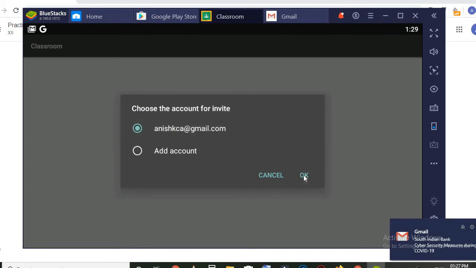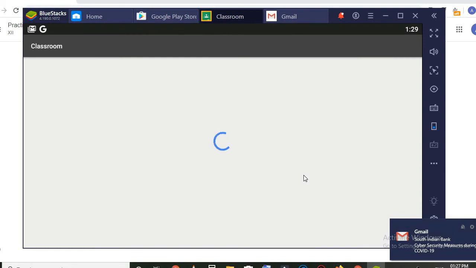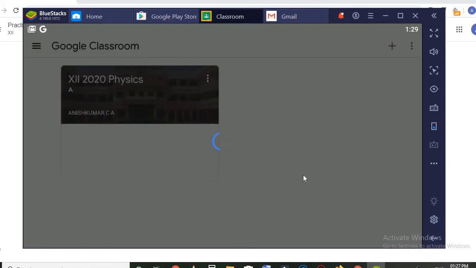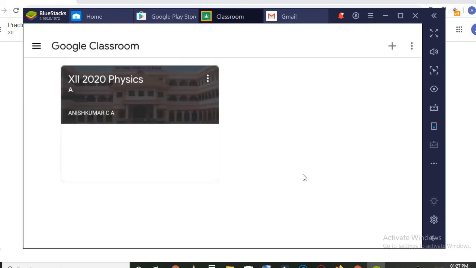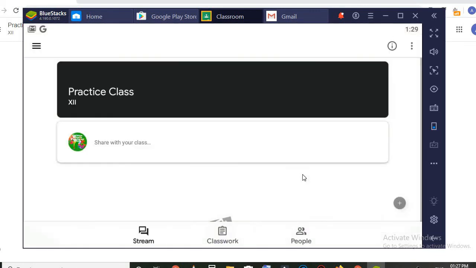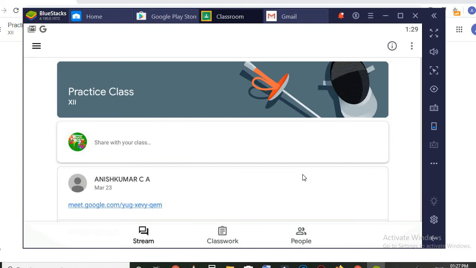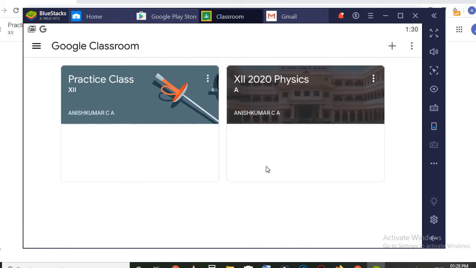Choose the account. See, by that we already entered into the class. So this is the method to join the class by using an Android mobile phone.